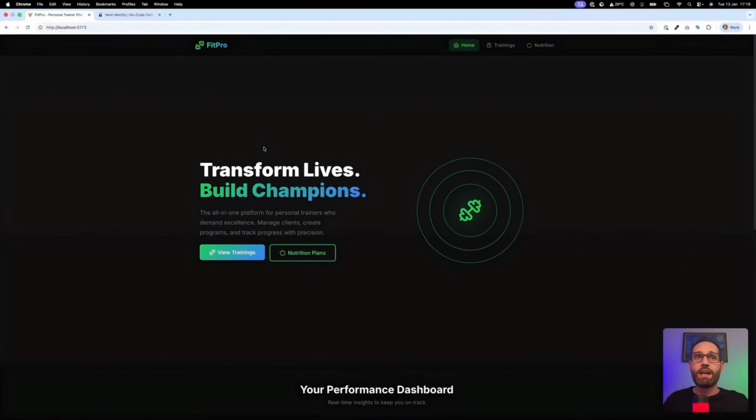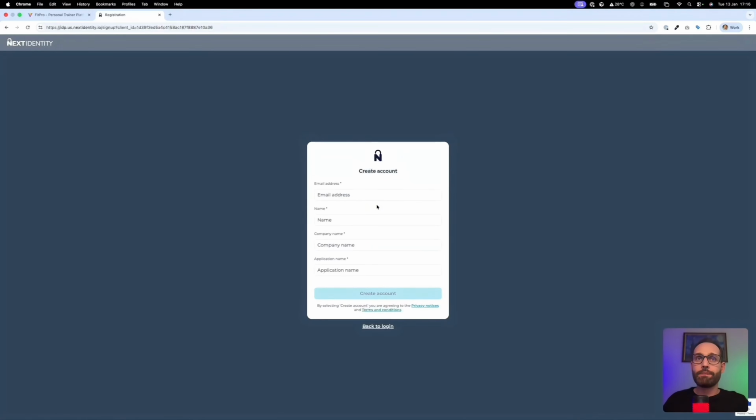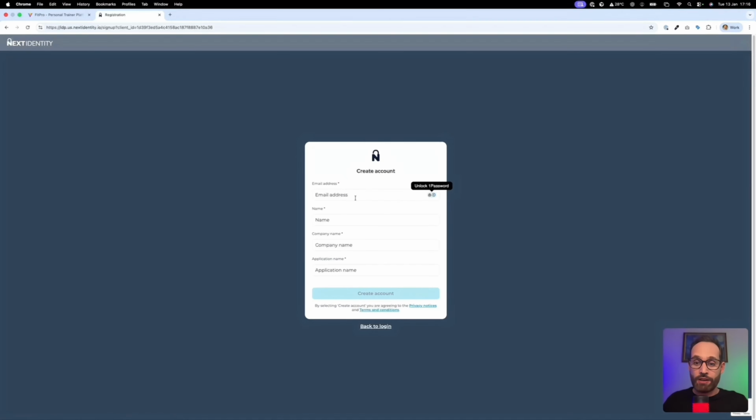Right, so since I already have my website and I want to add the authentication, as I told you, we are going to use Next Identity. The next step is to go to nextidentity.io and create my free account. So I can click here to get started for free, and then I can simply register myself. I'll do that, I'll pause the video, and then we can continue once I finish this process.